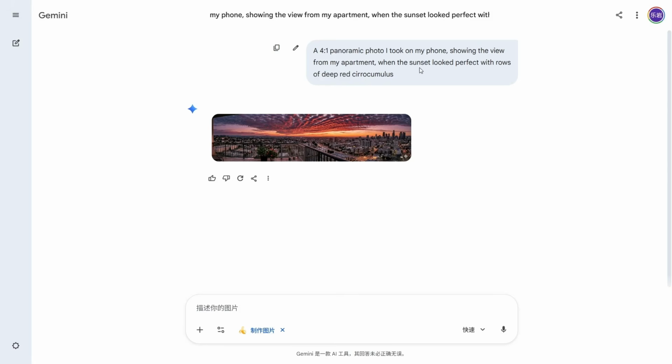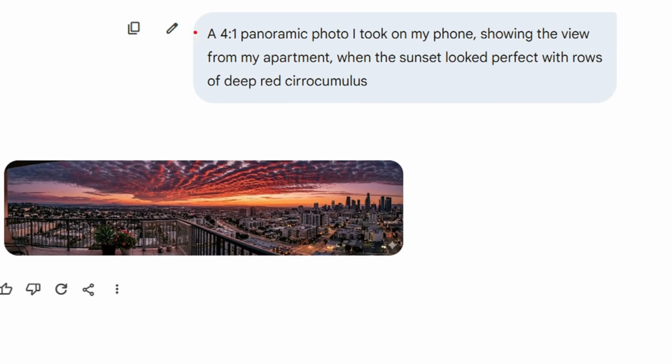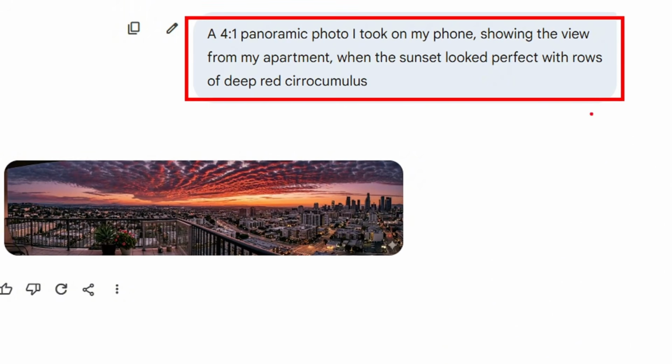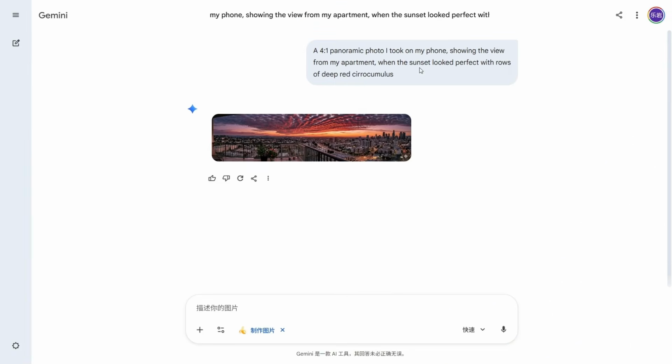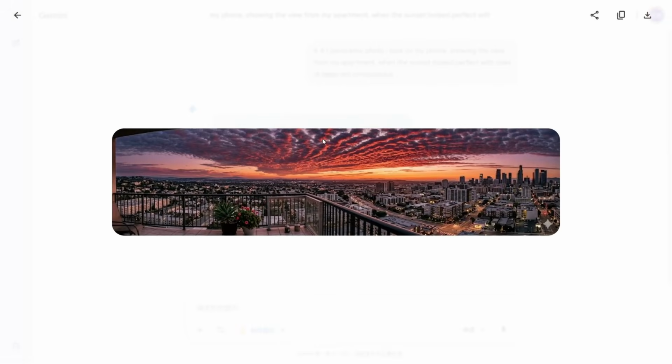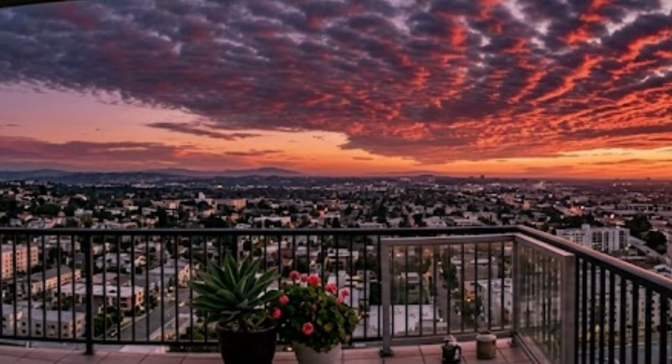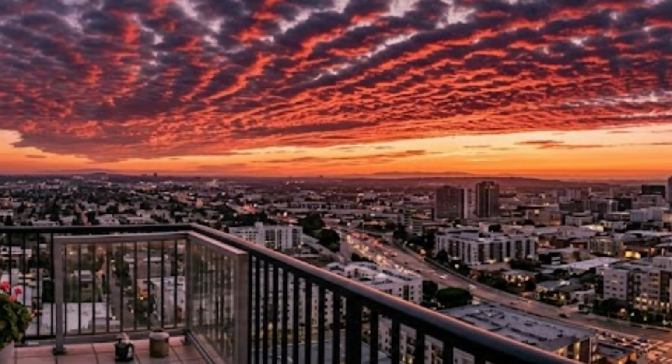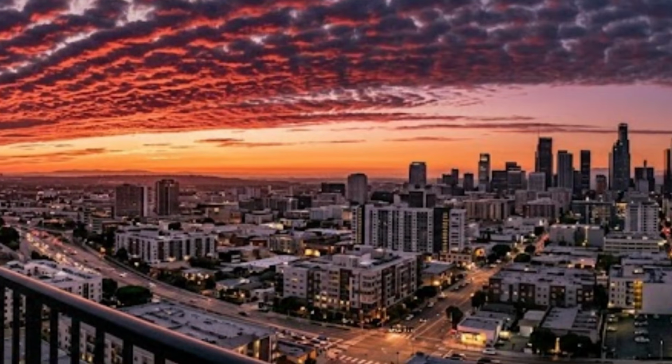To meet the demands of professional film production and commercial projects, Nano Banana 2 supports some absolutely insane aspect ratios. Check out this 4:1 sunset panorama. You can literally take this straight into an ultra-wide video project, or use it for a massive exhibition screen.